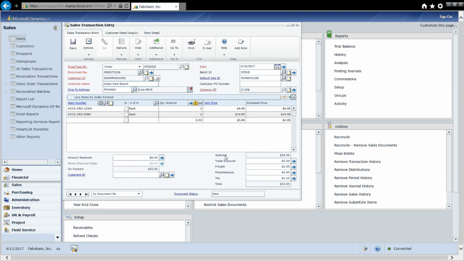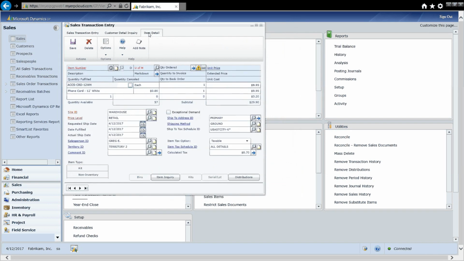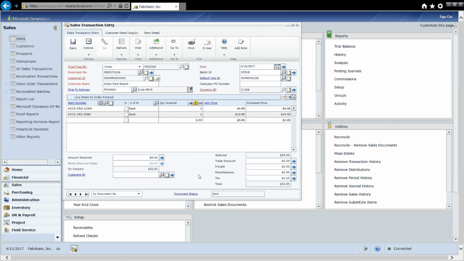We can also look at the item detail for this particular order here. I'll select the line and I'll hit item detail. It's going to show me all the detail for this line item. You can see I've got a number of dates here that I can change if I want to. These all default in from the system date. I also have some additional information about this item. I can look at the item inquiry directly from this screen as well. So that is the basic order entry.